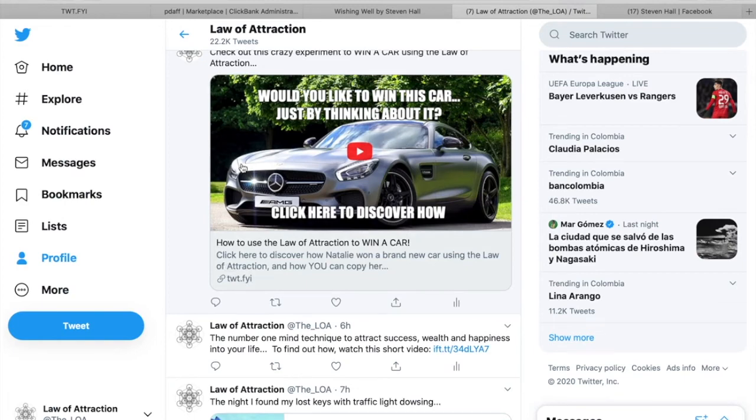Now the entire of this box is a link. So when I wrote on the image, "click here to discover how," they can click right there and it will go to the website. And I've also got that in the description, "click here to discover how." The same thing again. This is a call to action telling people what you want them to do.